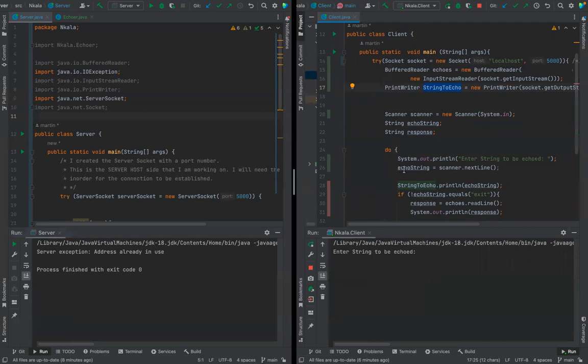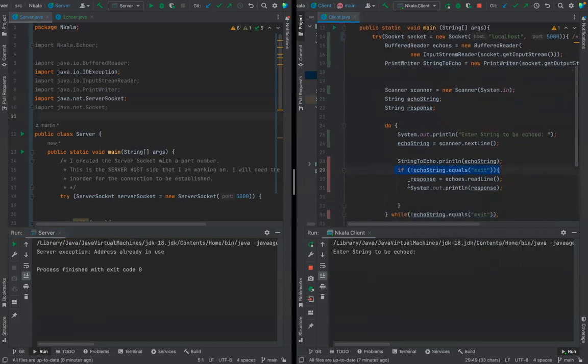I'm saying the echo string, for as long as, just here on line 29, for as long as the user does not type exit, it'll keep looping. It'll keep asking for the string to be echoed, but if they do type exit, then it jumps off the loop.